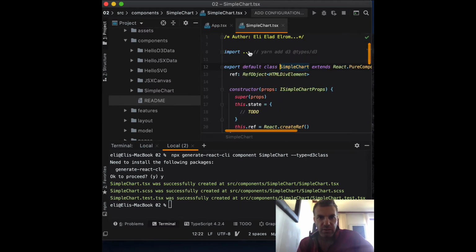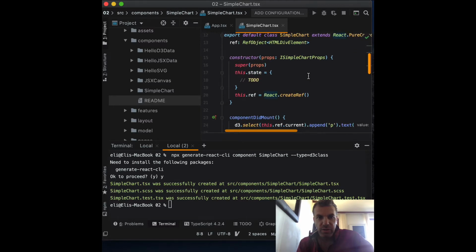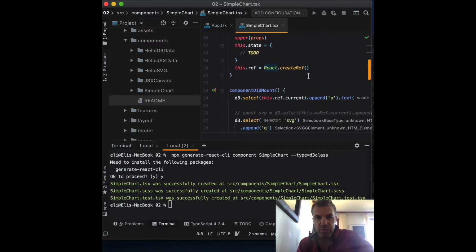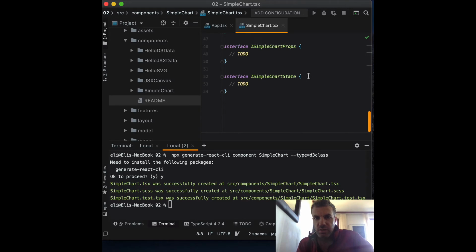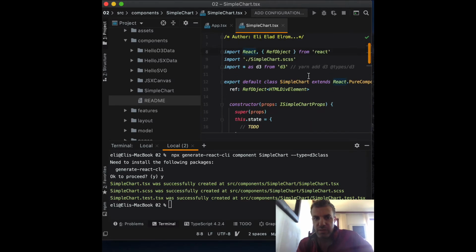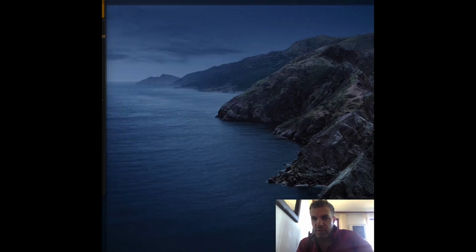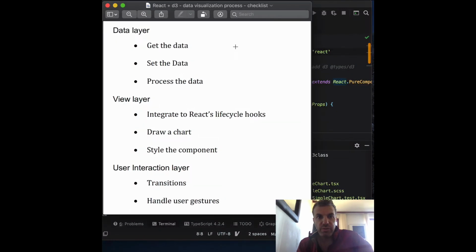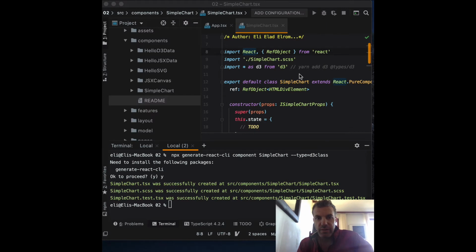And here, again, we've done this before. We're going to use the reference, and we're going to use everything in here. So let's start from the beginning. If you recall, if we want to create our chart, we need to go through this checklist. We need to get the data, set the data, process the data, and then integrate to React lifecycle hooks, draw the chart. So we're going to do all of that, install the chart, right? So the first step we need to do is deal with the data.